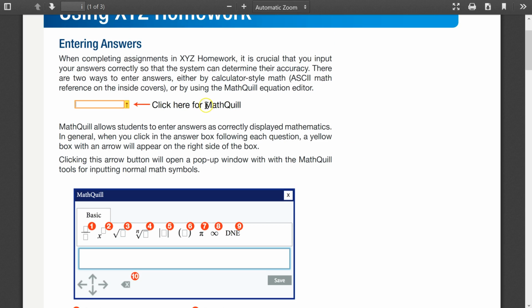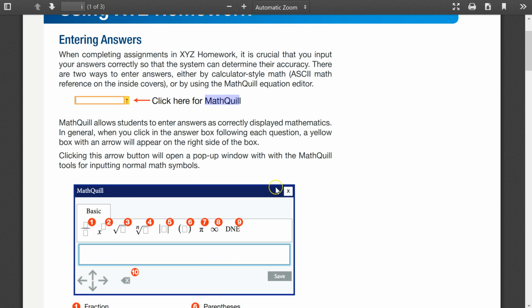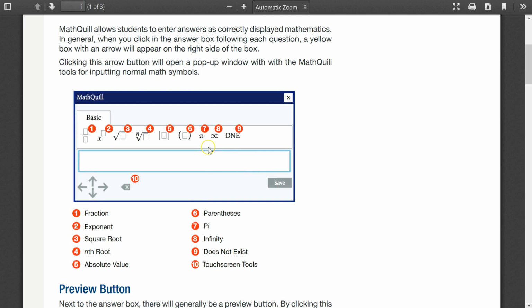And we have something called a math quill. If you ever wrote math stuff in Microsoft Word, it has something like that too. It's called Math Type. You click on it, and it's just an easier way to enter all the stuff mathematically that you don't normally deal with a lot here. So if you deal with fractions here, there it is. Exponents, square roots, any kind of root, absolute value, parentheses, the pi symbol, the infinity symbol, and the does not exist. This would be the no solution answer.